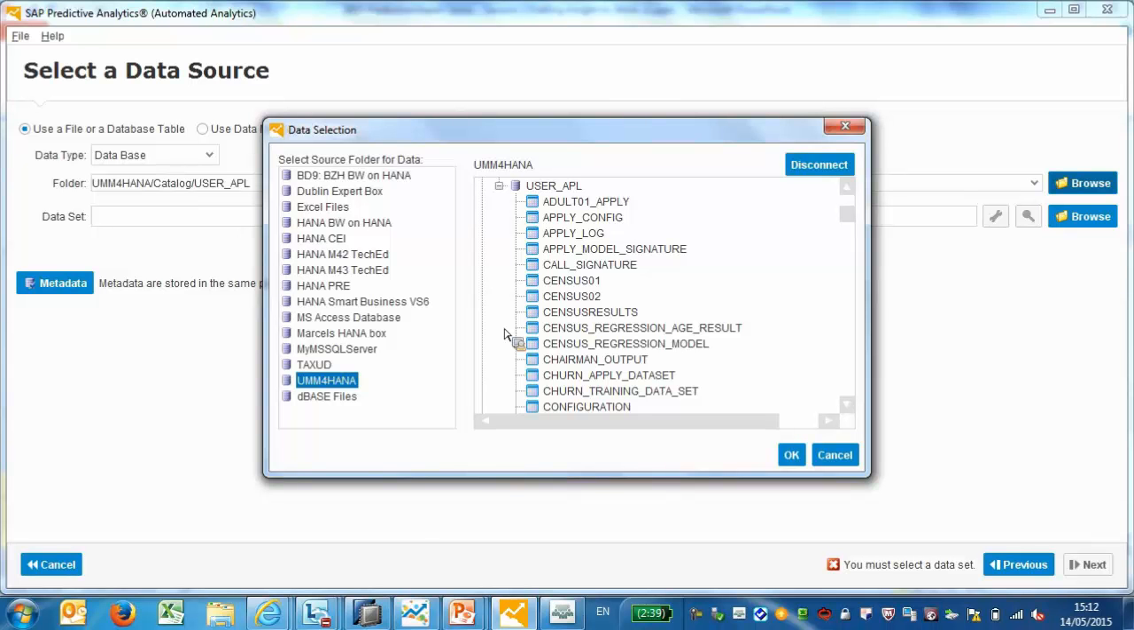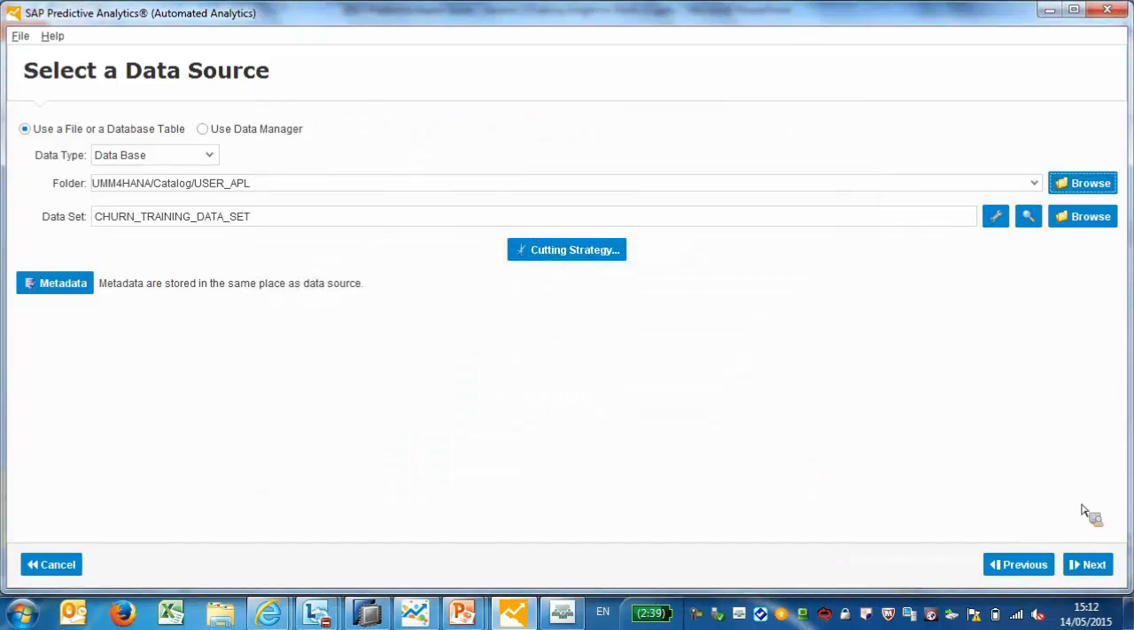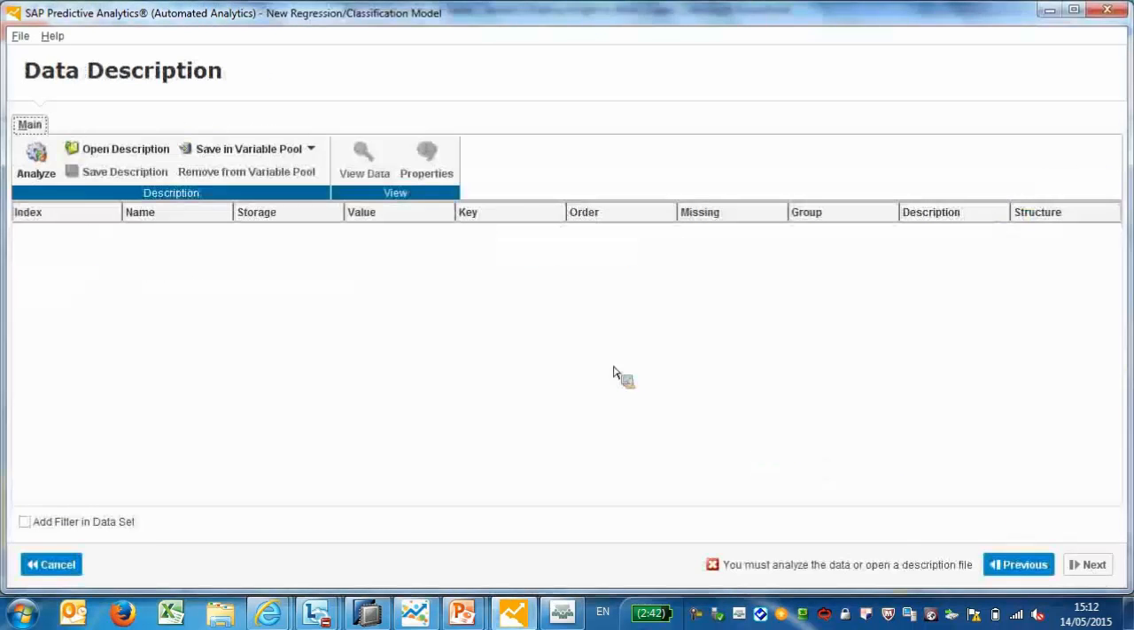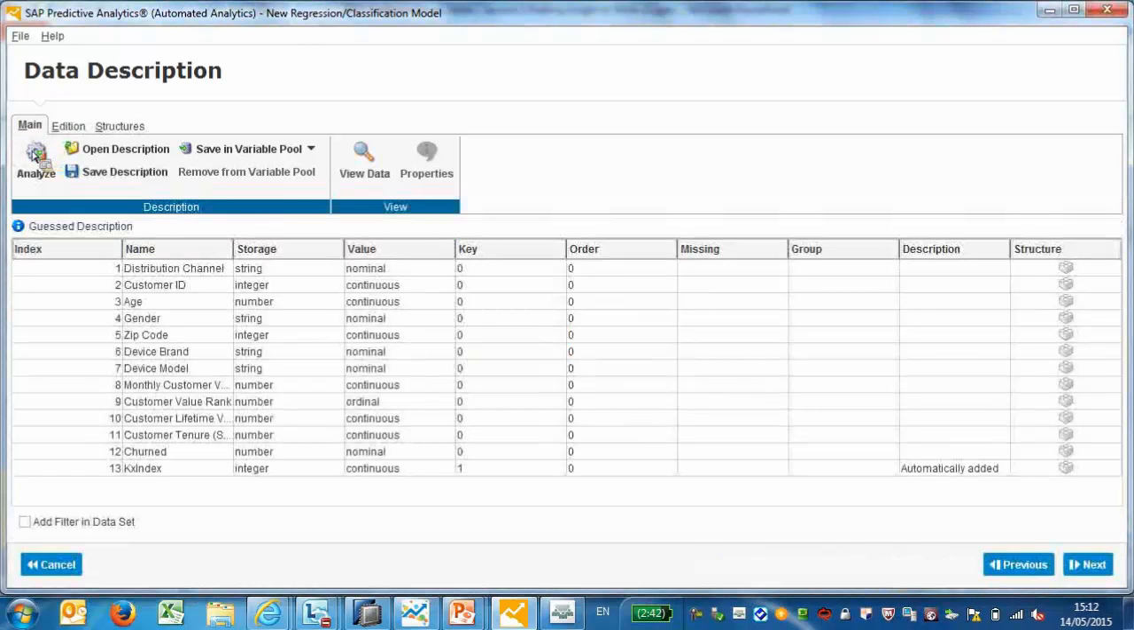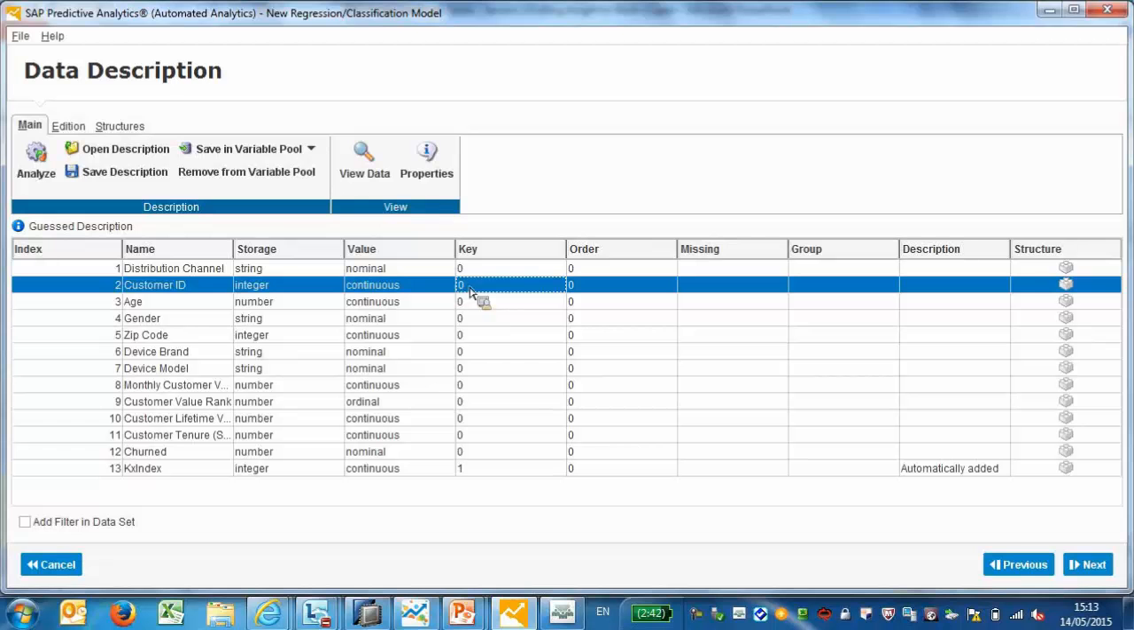So first things first, I need to create a model. I select my training data set, and because this is my automated tool, it's a wizard approach, I just click next. I analyze that data. Here the tool automatically decides what kind of values they are, so I don't need to worry about that. I want to use customer as a primary key, so I'm just going to make sure that that is known. So when I get my result, I have a unique record that I can link my prediction back to.